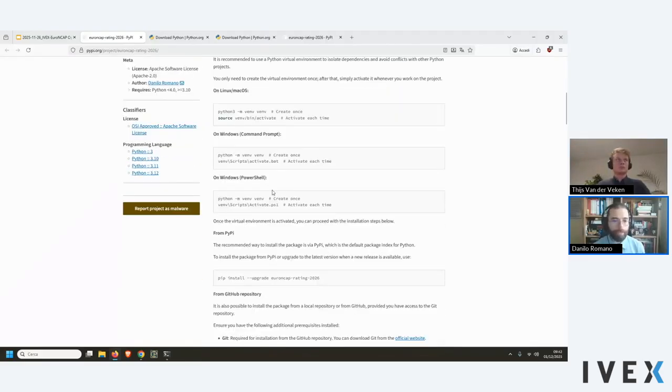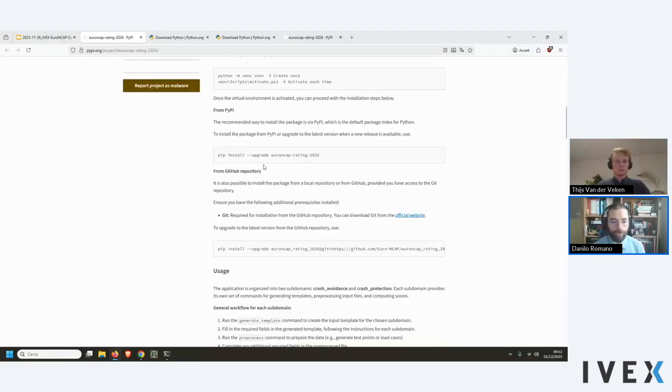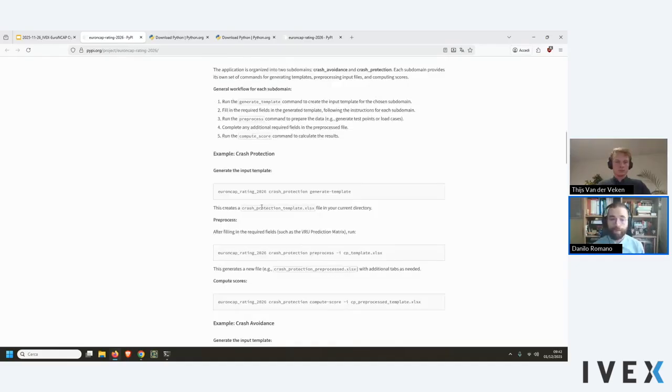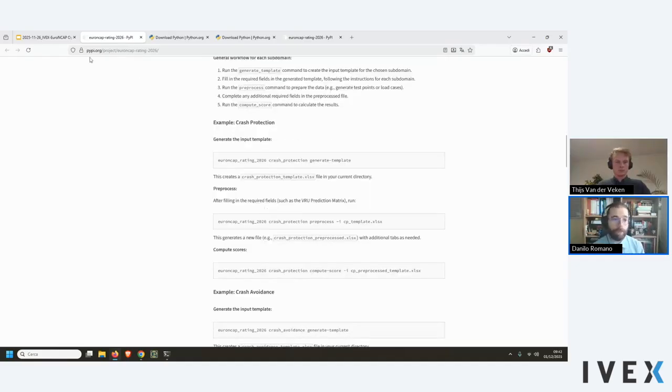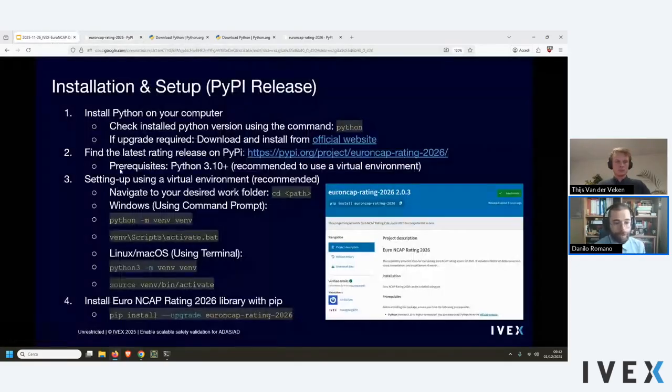So for example, you can see how to do it on Windows, how to use it, and additional information that you can find on this page at this link. So now we will do the last step to set up the environment for using this Python library.